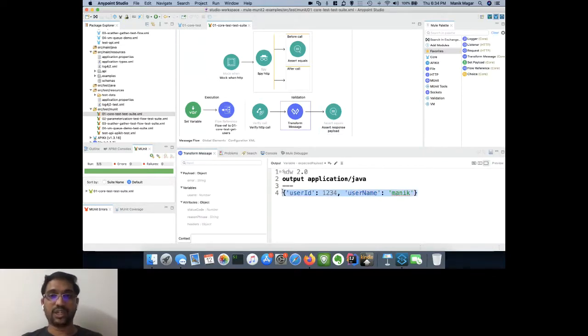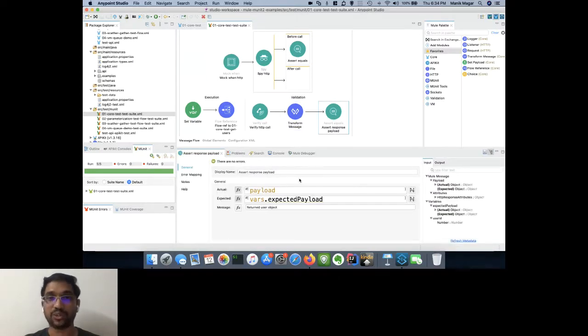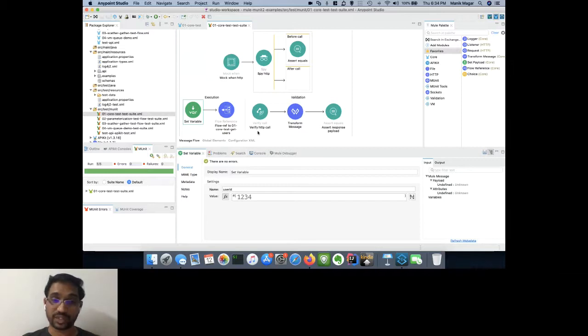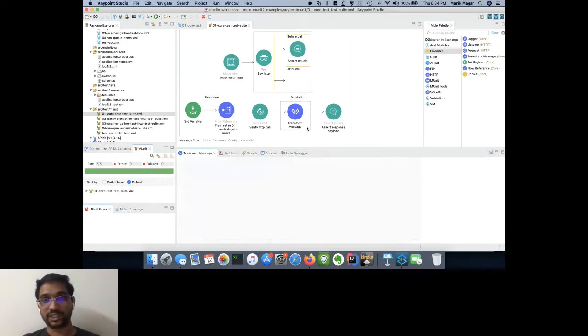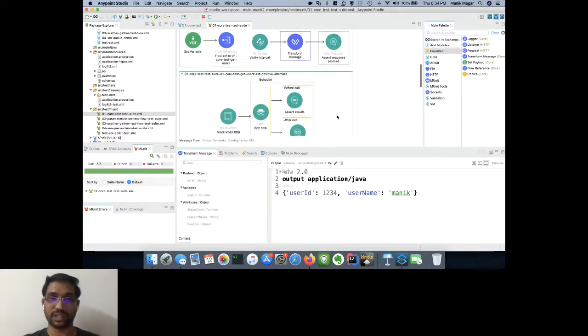When we call get user ID, we know it's going to return us this object. So we define an expected payload for that, and then we say, okay, assert response payload, which is an assert equals. It just says what is the actual thing, what is the expected thing, and then a message. Whatever the payload is, it should match this expected payload, which is this one, right? So if I send 1234 as a user in there, it is going to call my HTTP and return me an object in this structure. So all of that is validated there.